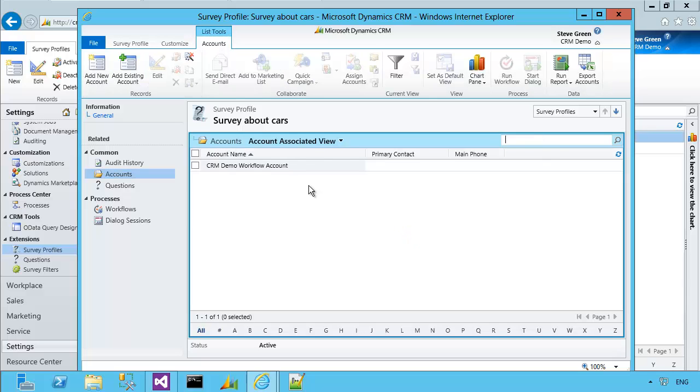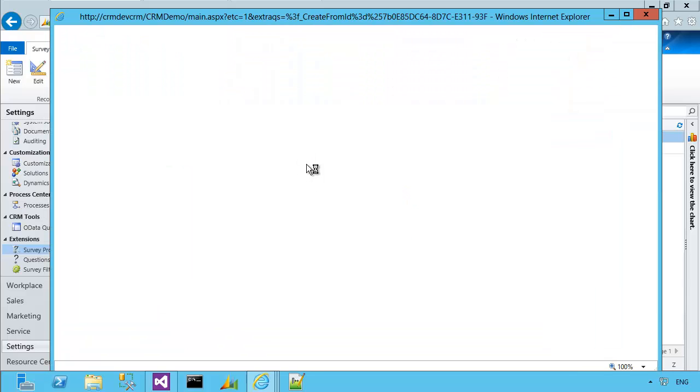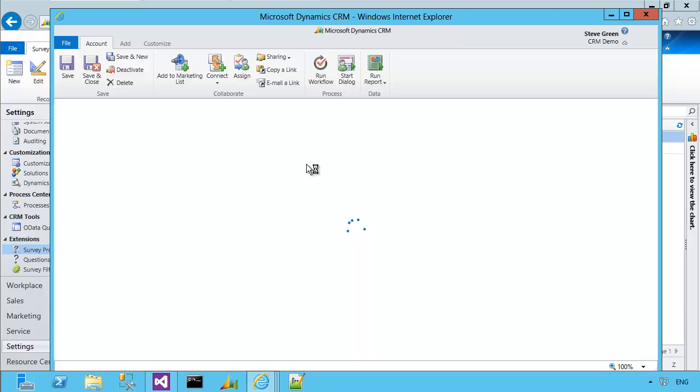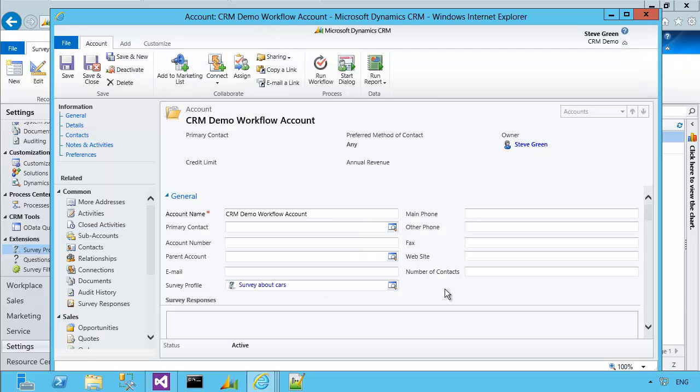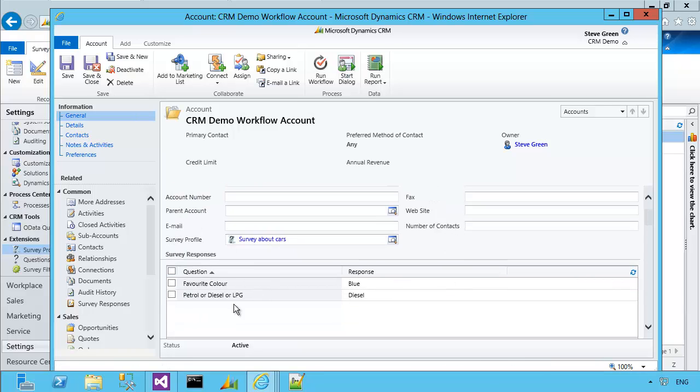So if I click on the accounts relationship, pick the single account in this instance that's related to that particular survey, and if I scroll down we can see this was their copy of the responses that we were working with.